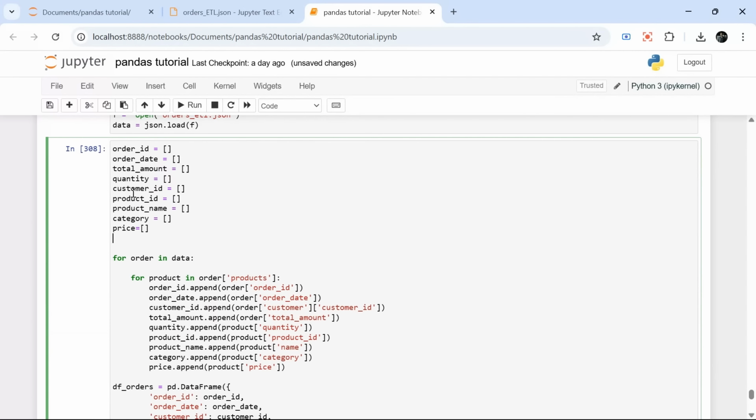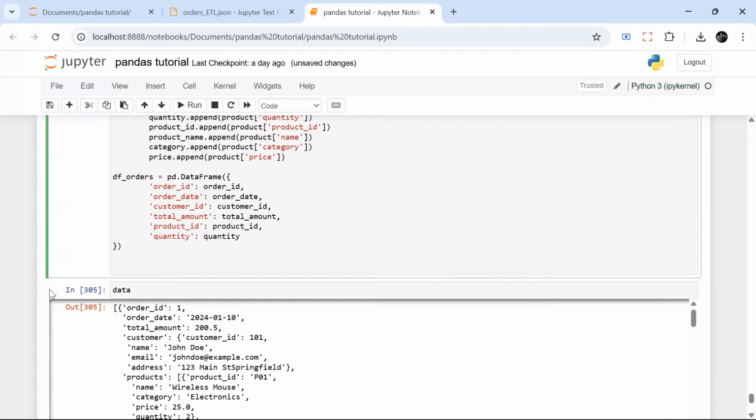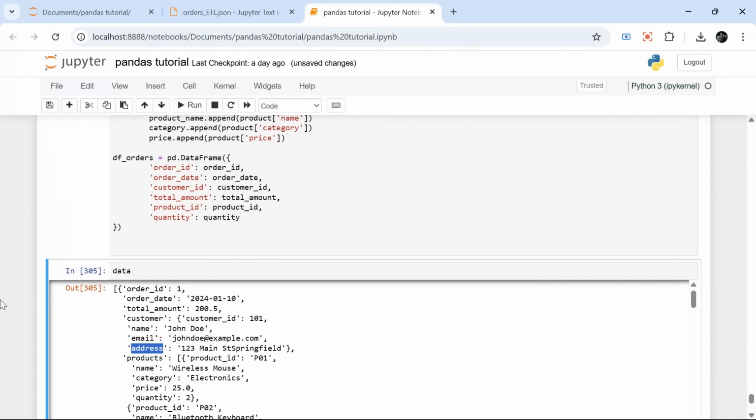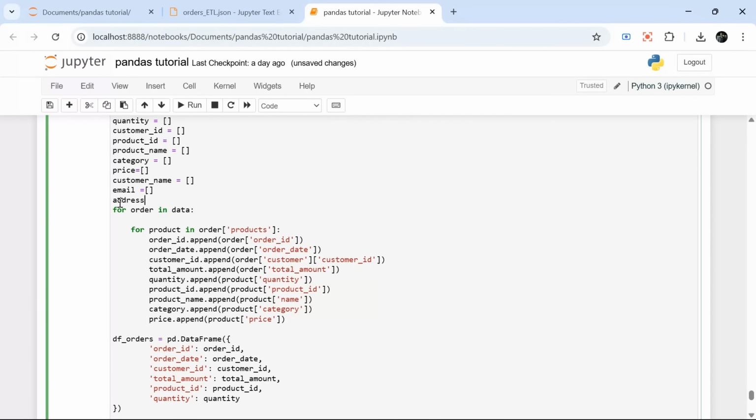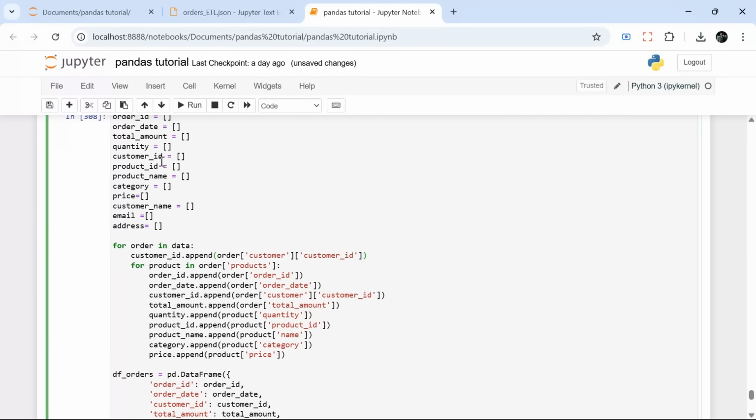Customer ID is already there, right? We will say customer name, empty list, email equal to empty, and what else we have? Address, right? Address empty. Perfect. So let me write it here. So maybe I will take this customer one. So we got the customer ID from here. This is what we need. Okay. So we have customer ID dot append order customer, and from here I need customer ID.